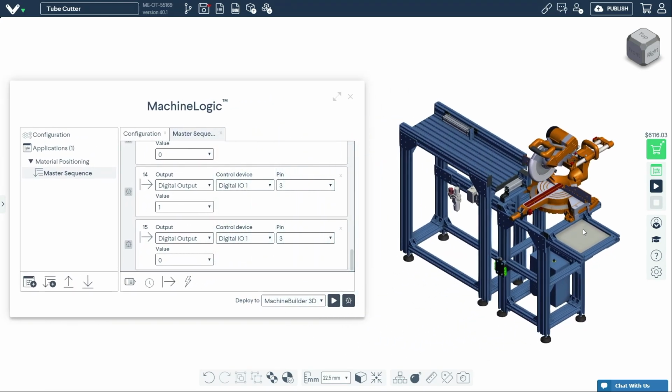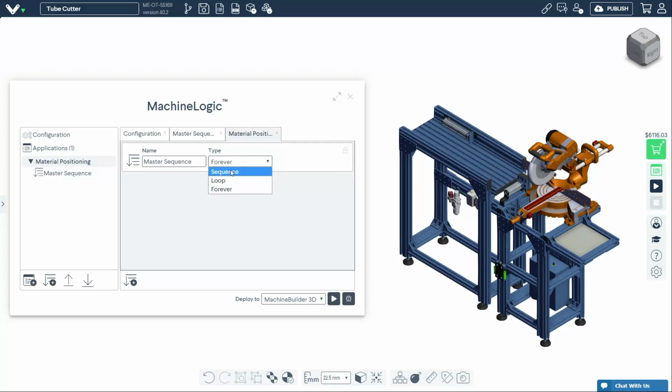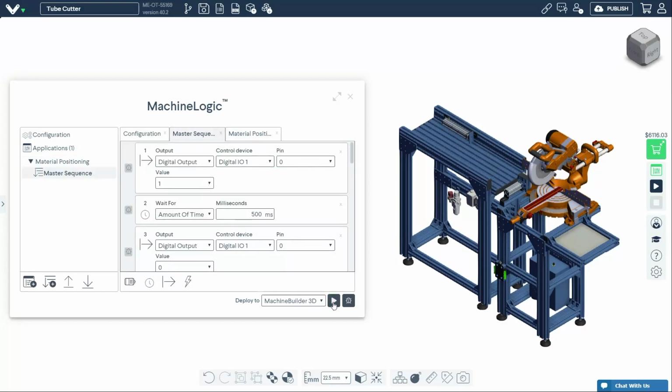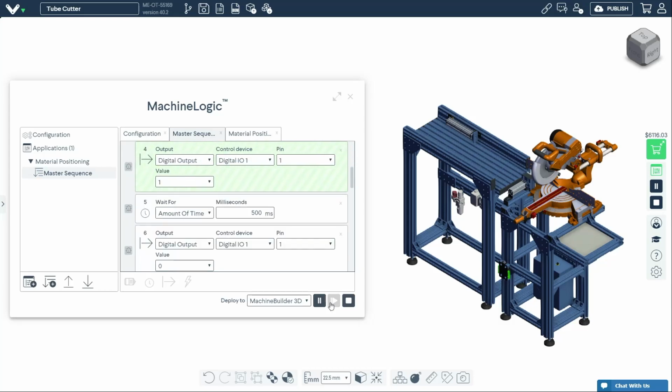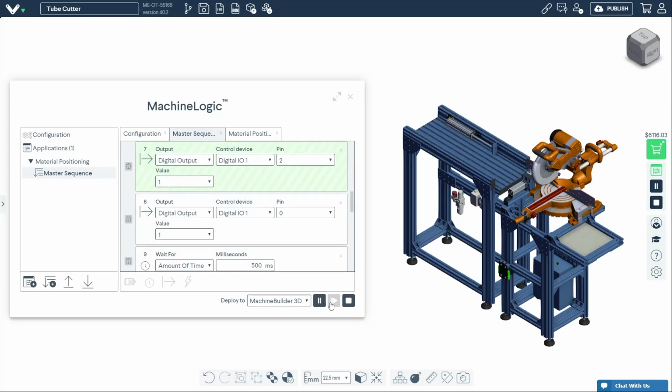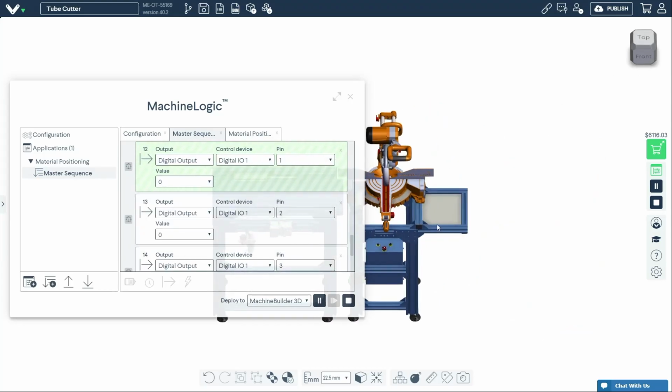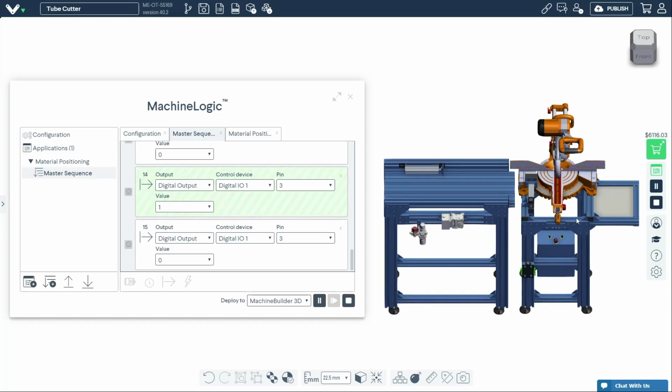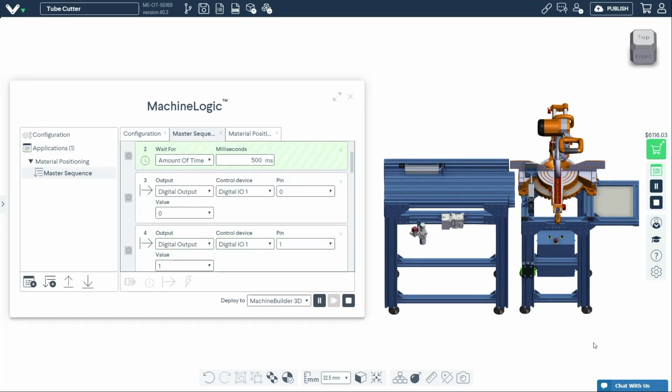To manage your sequence, click on Master Positioning and select the frequency to either loop or forever. We'll select forever for this tutorial, but do note that you can pause your sequence at any time. There you have it, a fully simulated digital engineering of pneumatic solutions directly in your browser.